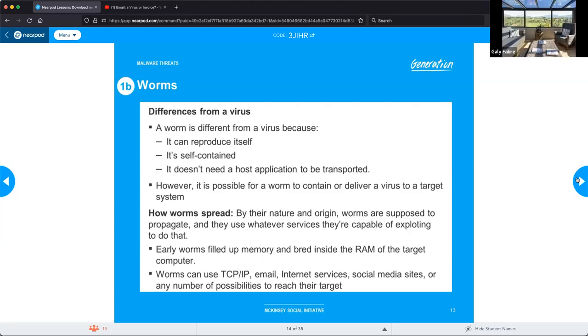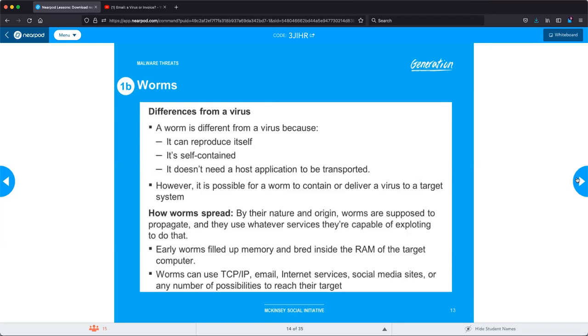Damn. So only when you click on a link, right? Not open the email. Well, yeah, opening the email itself doesn't necessarily infect you. It's typically a link or a file inside the email.